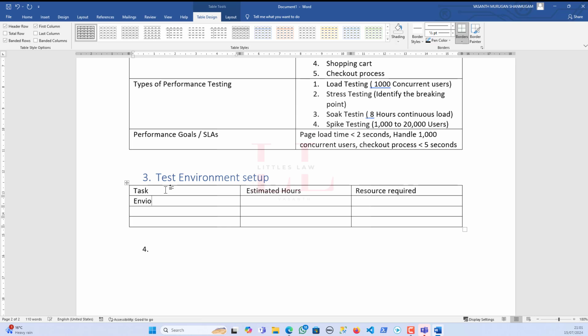And for the environment setup, I would need 2 hours, and I would need one system administrator. And then for the tool configuration, the estimated hours is 4 hours, and I would need one performance engineer. And then for the data preparation, I would need 4 estimated hours.